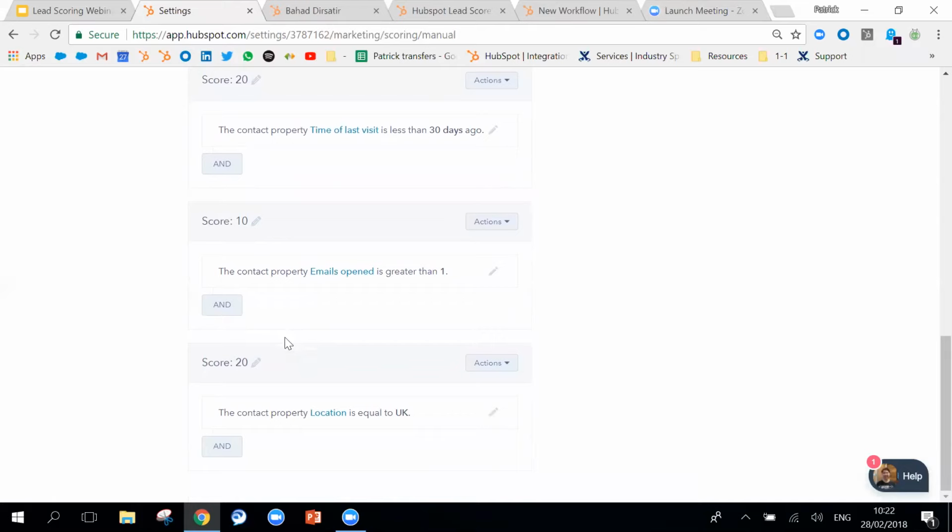The contact property, emails opened, is greater than 1. So if we're already marketing to these people and sending them emails, are they even opening your emails? Okay, so this is key. Are they alive? Are they active? And is the contact property location in the UK? So I only sell my quantity surveying software to the construction industry in the UK. So it's vital that all my contacts are in the UK.